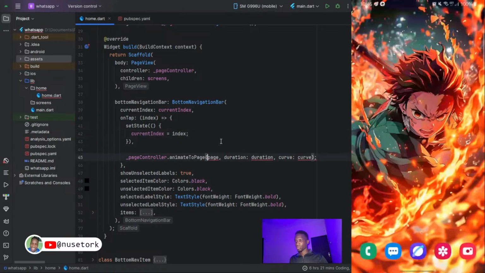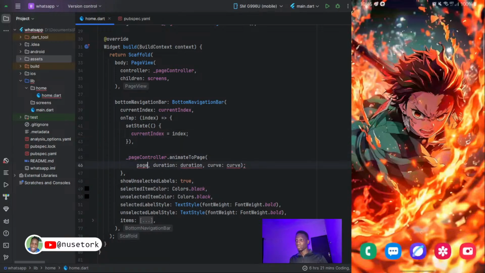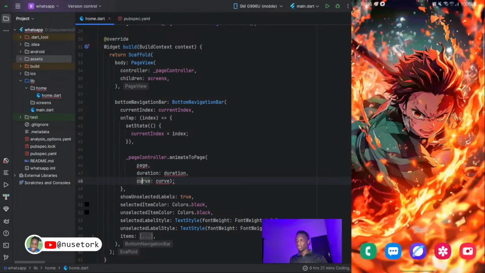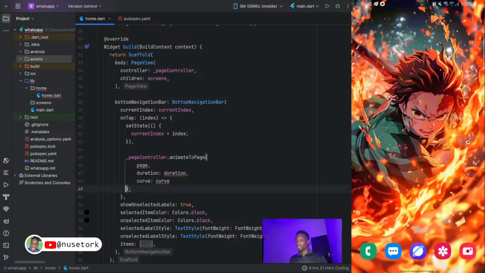So when a user taps on a particular icon, they would like to animate to that particular page, right? So that's what we are doing in here.